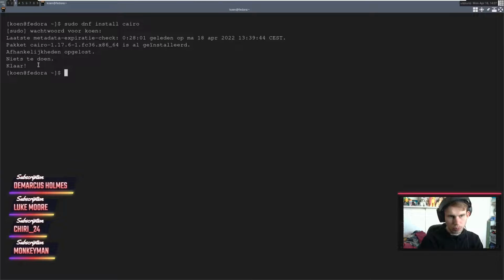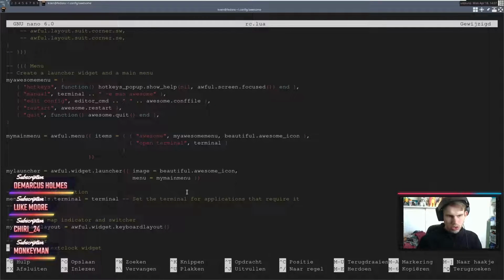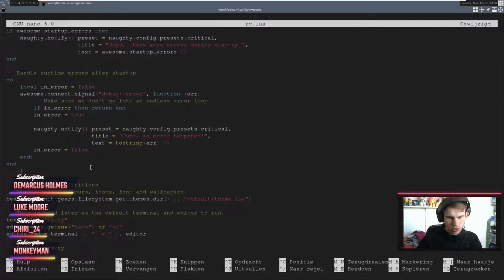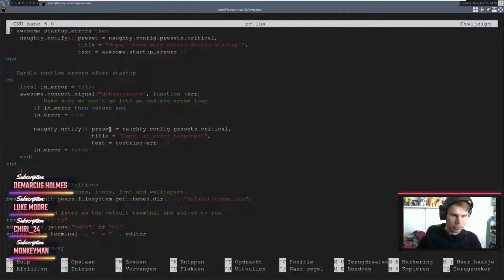Let's install Cairo. And that doesn't seem to be working. Okay. Beautiful. I may need to look into that and see if I can fix that stuff, because that should work. I know for a fact that that should work. But it doesn't. So we need to look into that at some point. I do really want to have a different wallpaper though, because this is not the wallpaper that I want to be using for this.